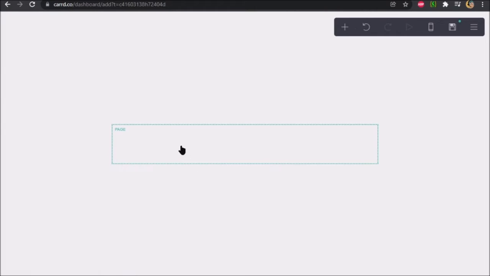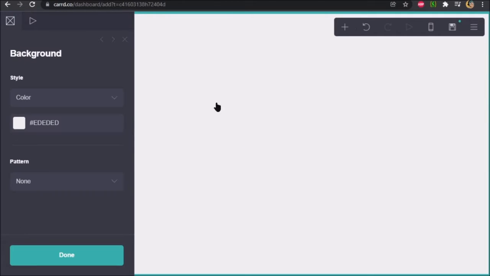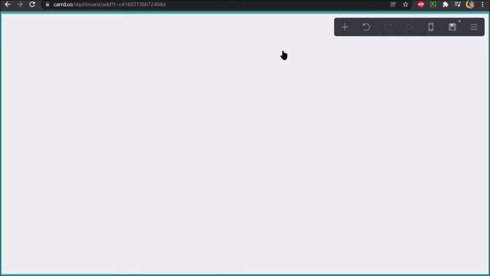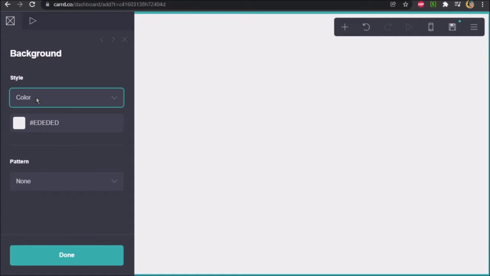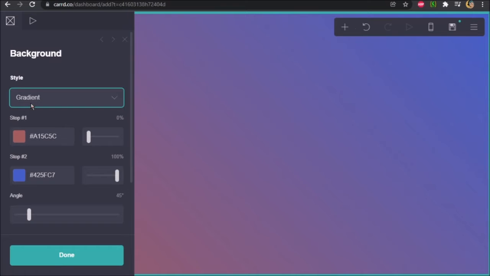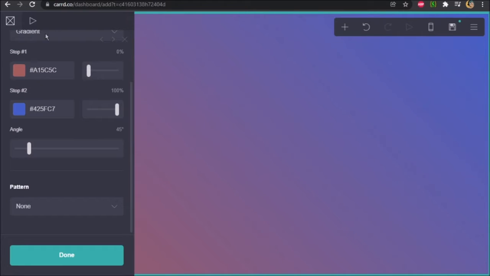I usually just delete these things. Obviously except that. So, for the background, I go gradient. You could always go image or video or anything. On some cards, actually, I have put like a static GIF in the background, then put a gradient over it, and it looks kind of cool.